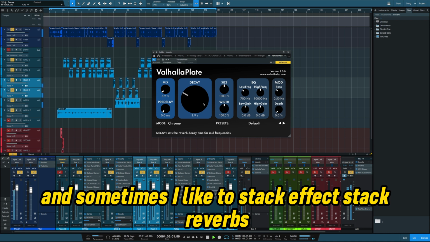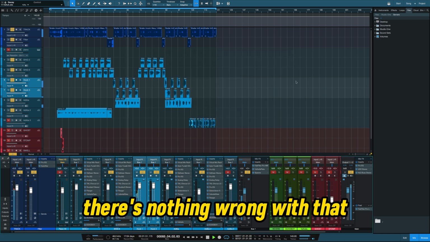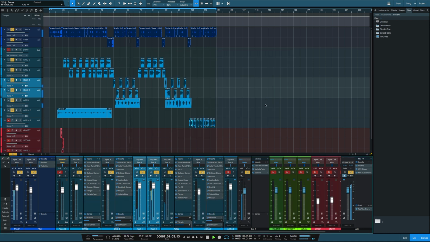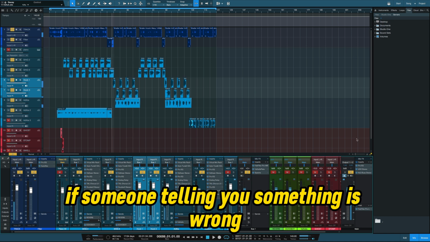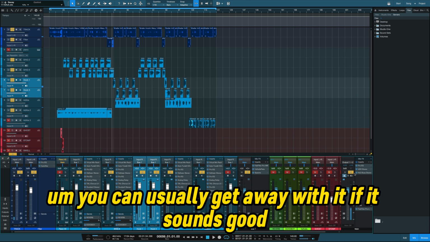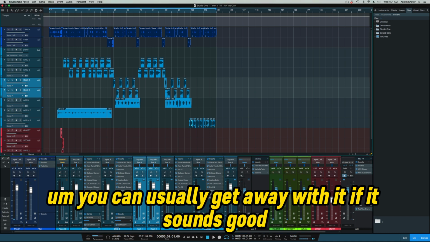And sometimes I like to stack effects, stack reverbs. There's nothing wrong with that. I really feel like mixing is just about your creativity. If someone telling you something is wrong, you can usually get away with it if it sounds good.